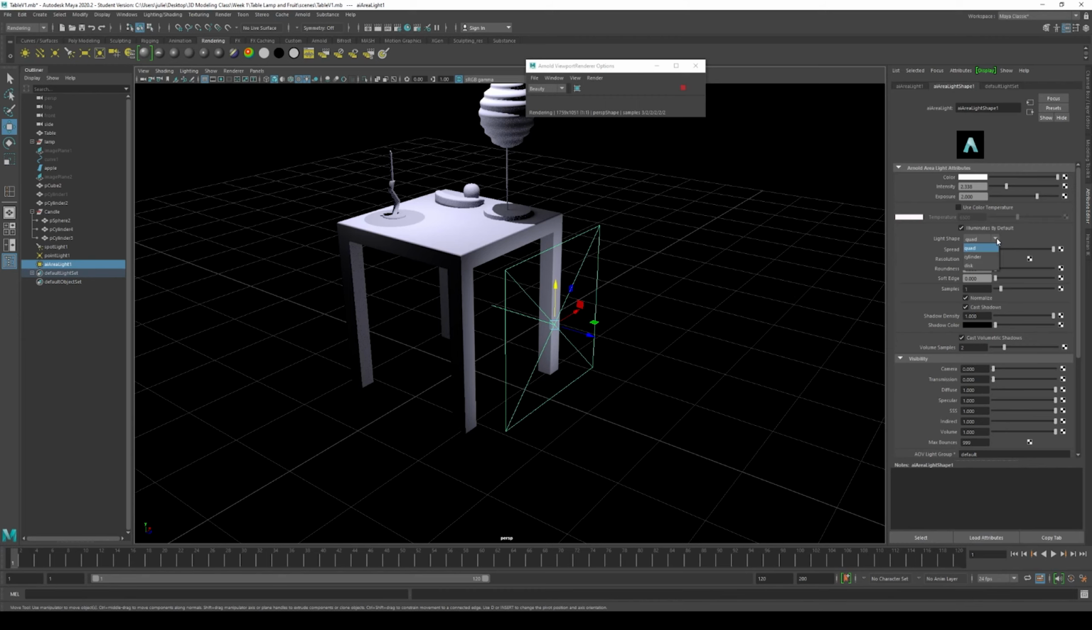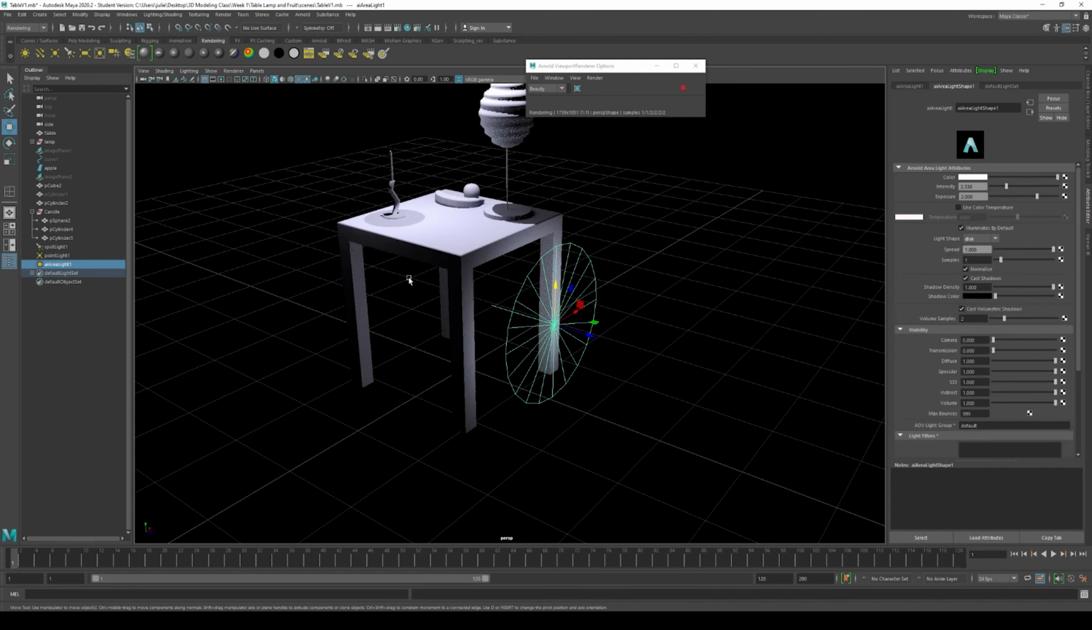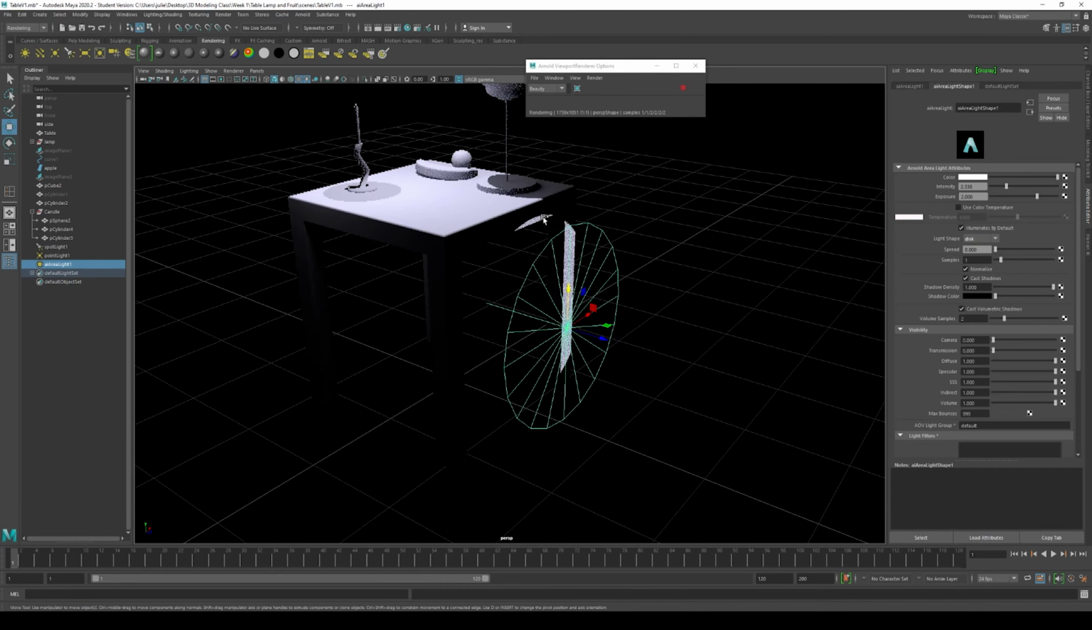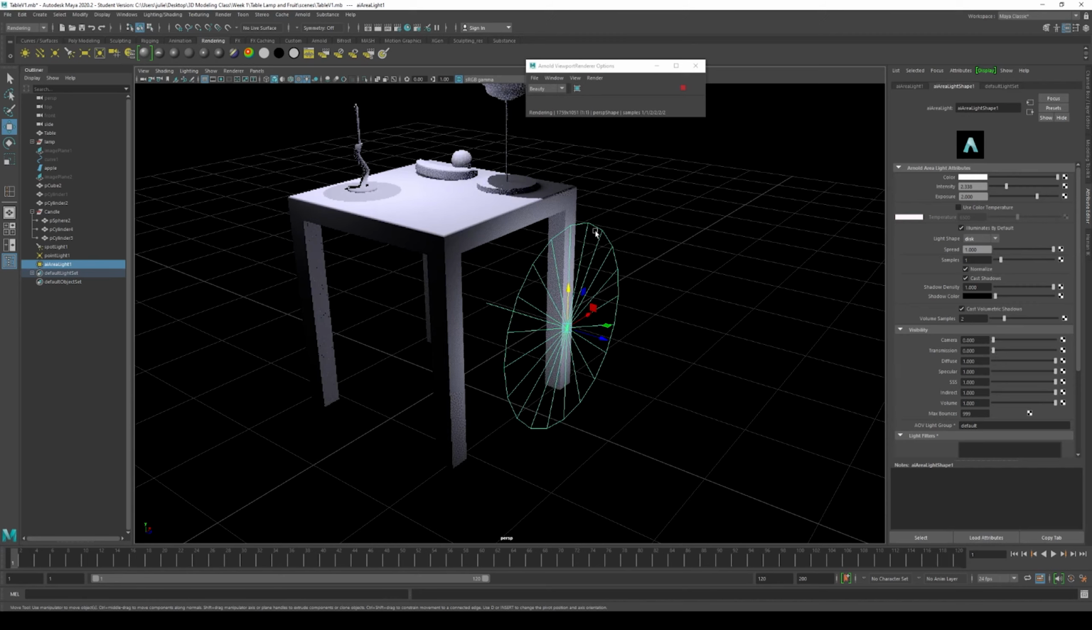We can change the shape of our light. So we can turn it, for example, into a disc. We can also change the spread. So if we put it at 0, the light is not spreading at all, and it's the same size of our area light. But if we change this to a higher number, we'll see the light is able to spread outwards more.